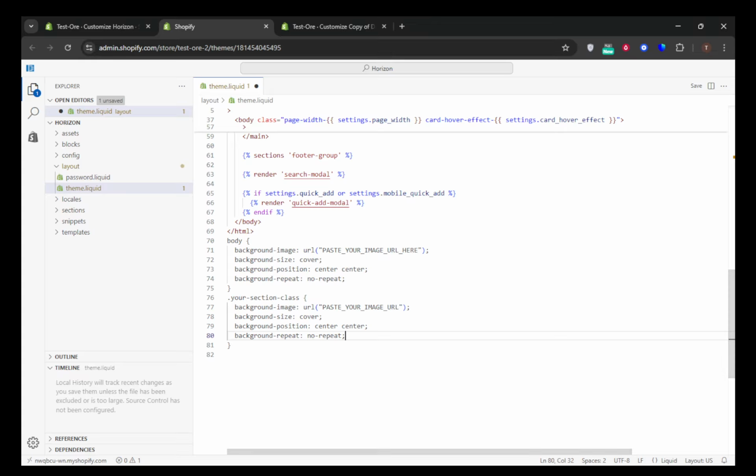After adding your code, save the file and preview your store on both desktop and mobile devices to ensure your new background looks just right. This should give your Shopify store that personalized touch you've been aiming for.